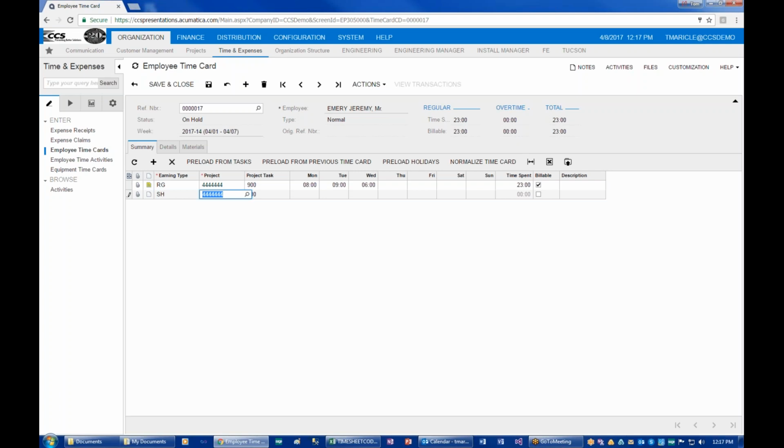Now, by default, it's going to grab the project that you most recently used. But if you're tagging time that isn't related to a project, you're going to want to use X as the code. X is the code that you use for anything non-project. So meetings, time off, all that stuff, that's X.